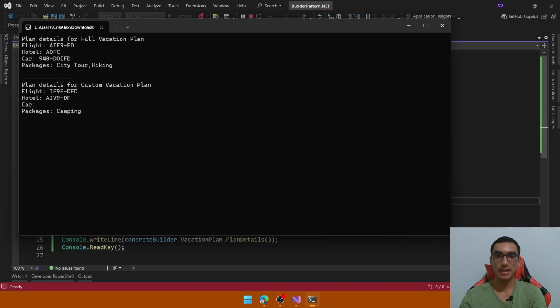And we have the plan details for a full vacation plan by using the director class, which represents a travel agency. So we define all the vacation plan details with the flight, hotel, car, and packages. And we have the plan details for the custom vacation plan without needing a director class. From the client code, we call the required steps. In this case, we'll just simply book flight, hotel. We don't rent a car, and we'll add a new package.